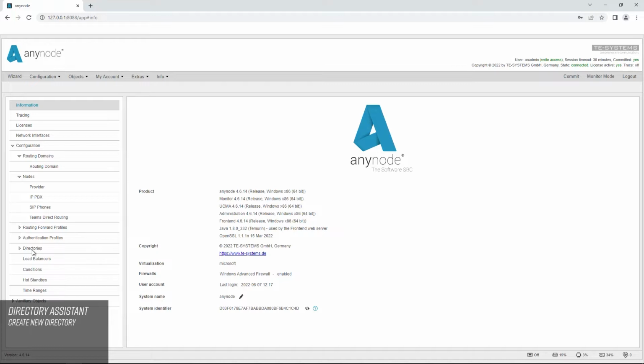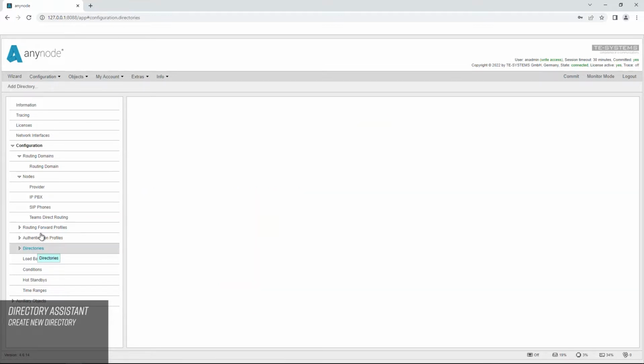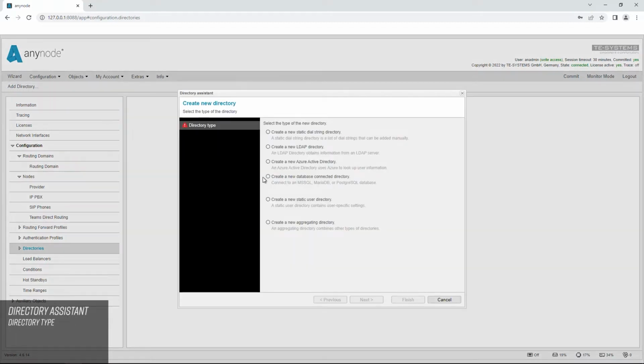We will start with the configuration in anynode using the directory assistant. You can find the wizard under Directories. Click on Add Directory and select the type of directory. In our case it is Create a new database connected directory.